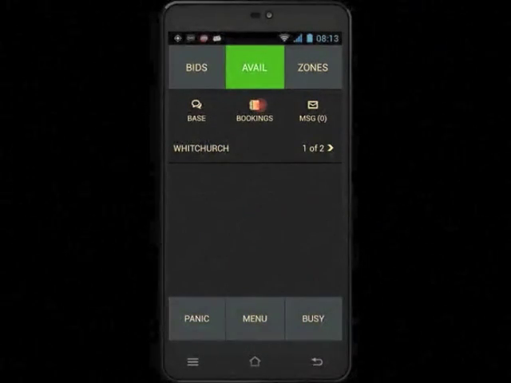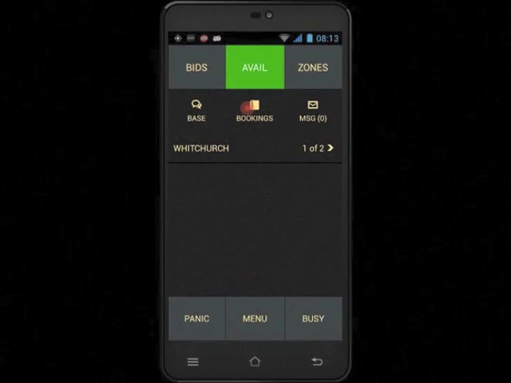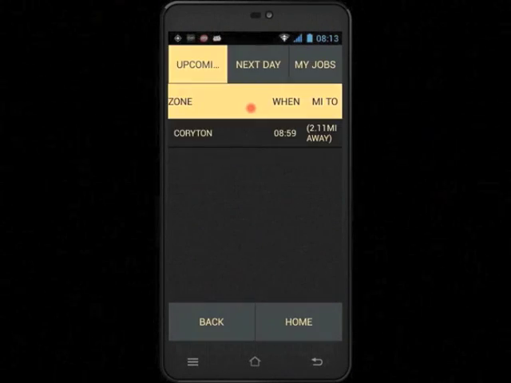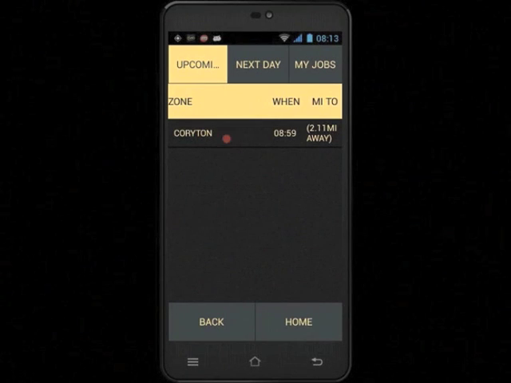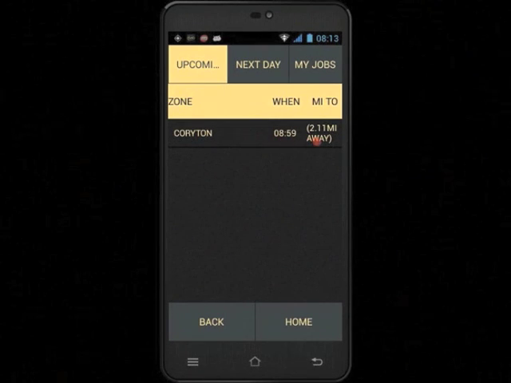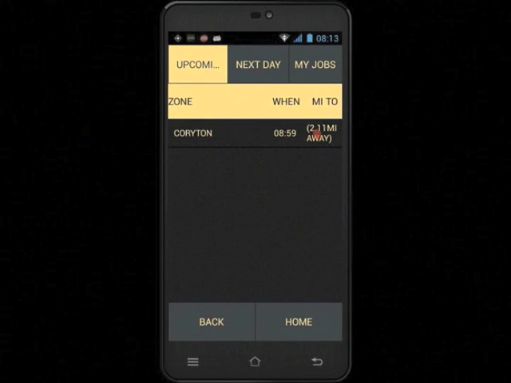If you press Bookings, you'll be able to see any up-and-coming bookings. In this case, there is one job coming out in Corrigan at 8:59 and I'm 2.11 miles away from the job.